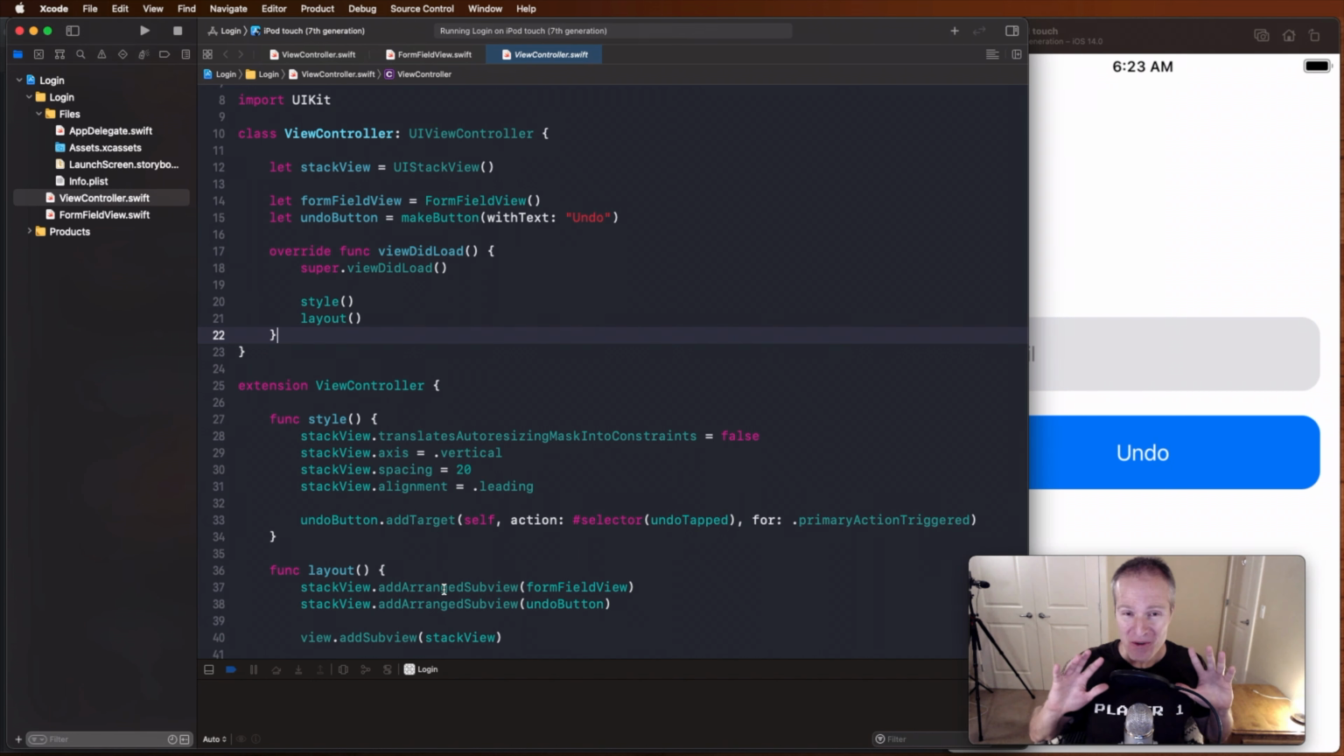For those of you who don't care about anything else, please take this, use it in your apps and enjoy. But for those of you who want to go a little bit deeper and see how to actually build something like this from scratch, stick with me. In the next series of videos, we're going to break it down and build this from scratch.